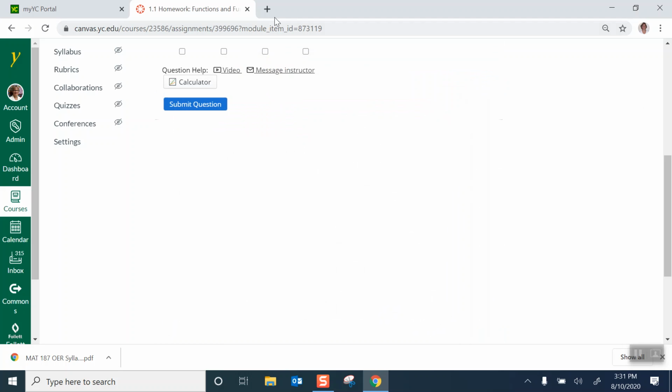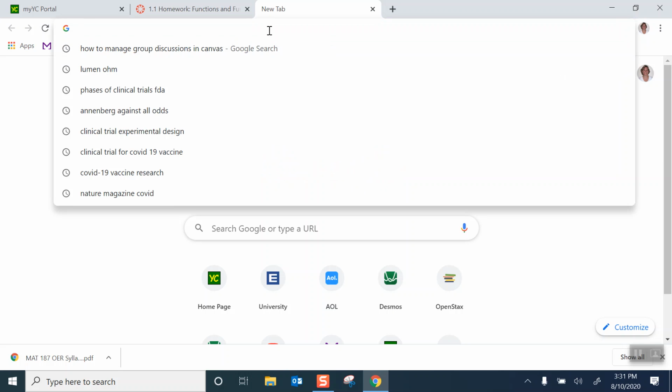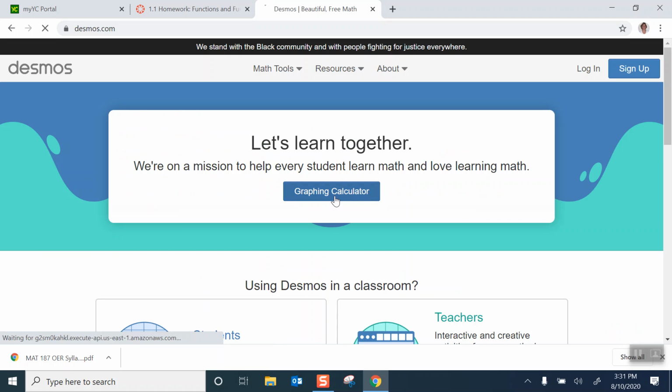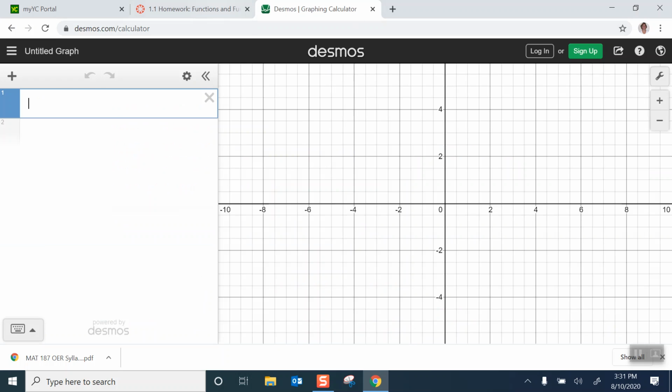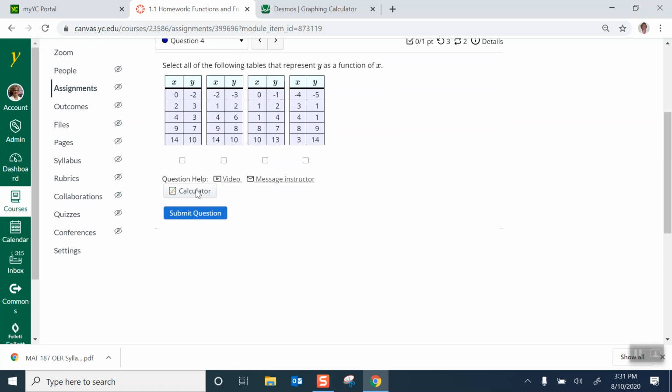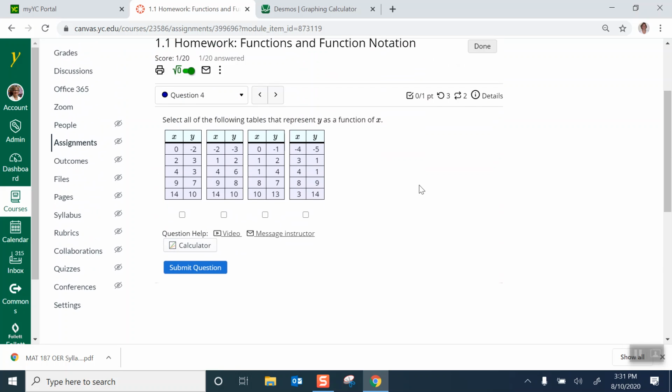So if you want to open Desmos or use your graphing calculator in a new window, you might want to do that. So you can have Desmos open in a new window, but there is a link to the calculator inside the question. So that's a help key.